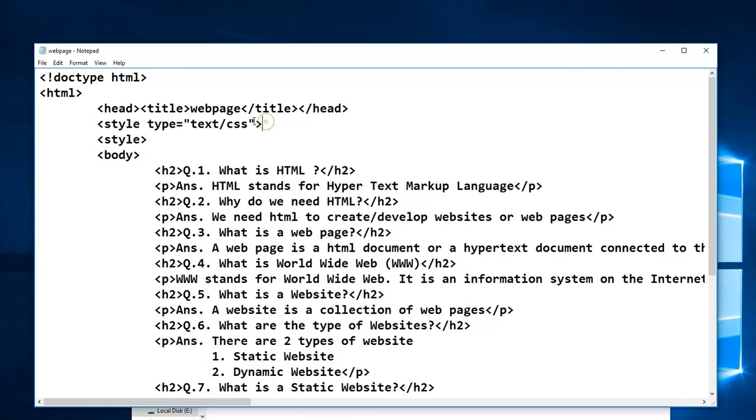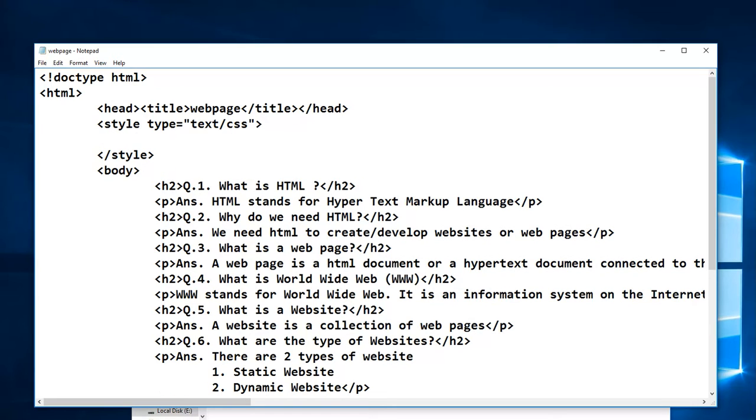This style tag is also having opening and closing element. This is required to style HTML element. So what are HTML elements? This h2, this paragraph and this body, these all are HTML elements. All the HTML tags are HTML elements. So style tag is required to style the HTML element.